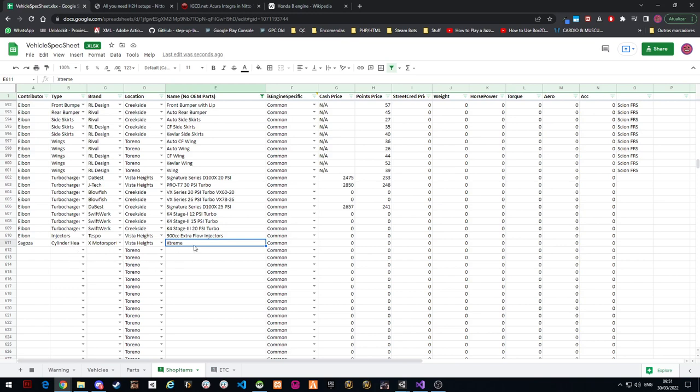So since I'm not sure, just don't worry, just insert it how it is. If for some reason I need to modify, I can just write a script that checks for these specific words and deletes them from the string, so don't worry. So extreme cylinder head, it's a cylinder head, it's X Motorsports, Vista Heights, everything's done.